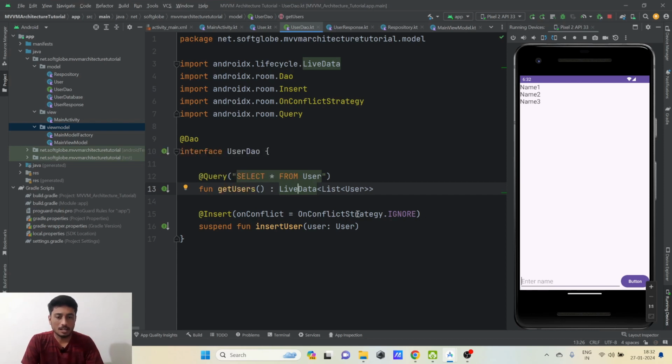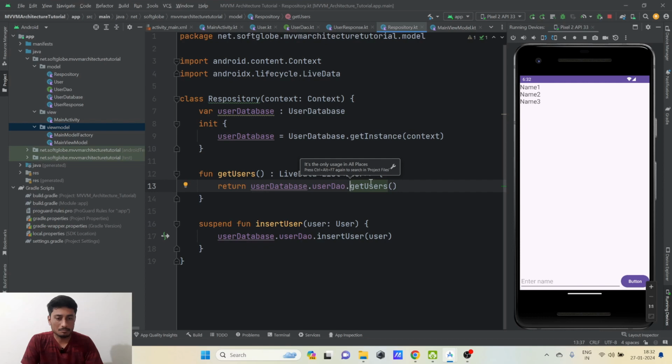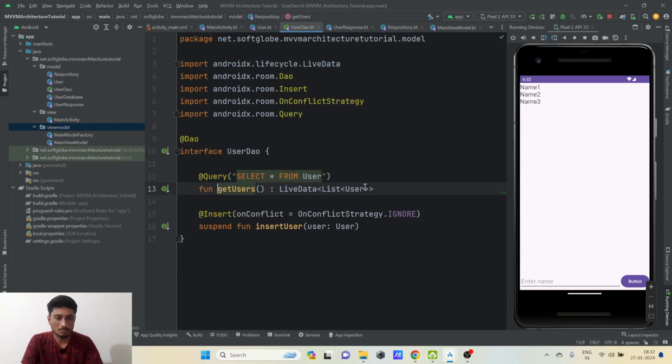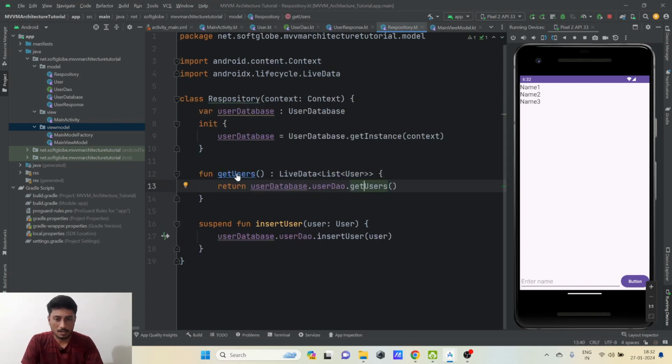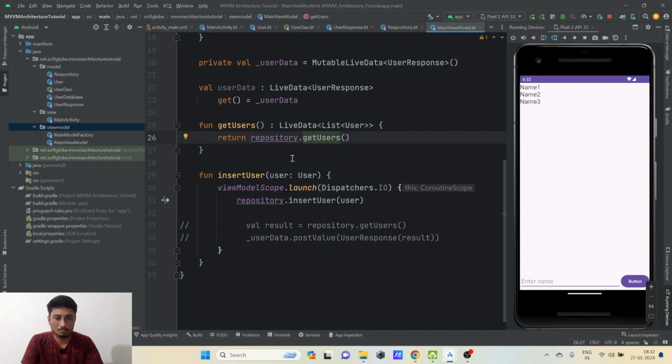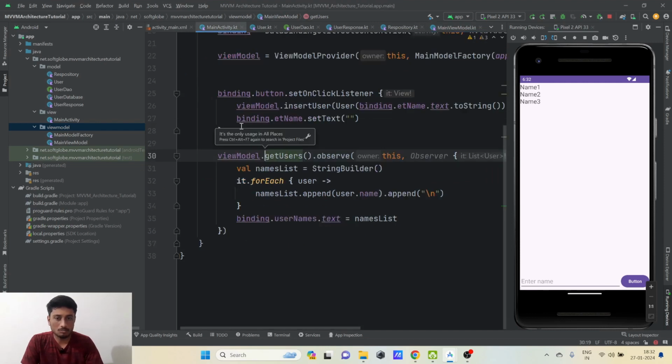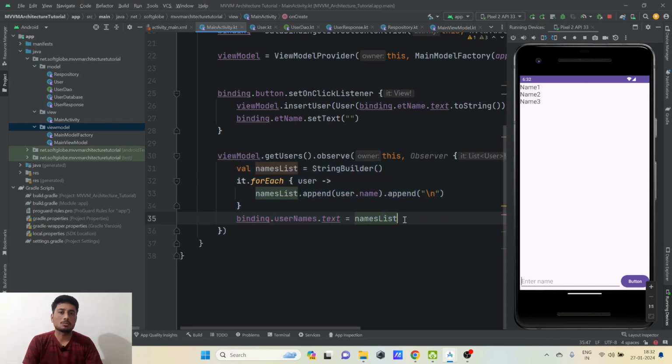So let's say we have inserted the user, then there is a change, live data has been triggered, and live data will again fire this thing, and we are coming back here in the repository, then again coming back to the get users, coming back to the view model get users, and this method we are observing in the view, and it will ultimately come here in the observer, and it will execute this block of code. So this is how it is happening.